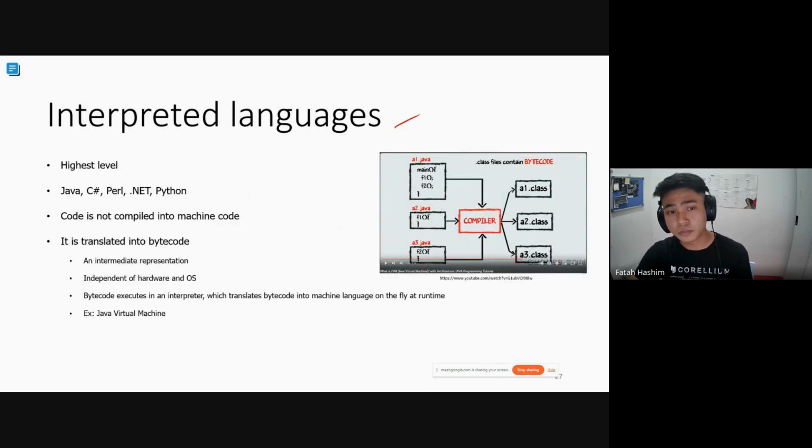Interpreted language. Okay, this is common nowadays. People use it at the highest level, with examples like Java, C#, Perl, .NET, and Python. It is already at a top level. The code at this level is not compiled into machine code. Instead, it is translated into bytecode, right? Bytecode executes within an interpreter, which is a program that translates bytecode into executable machine code on the fly at runtime.